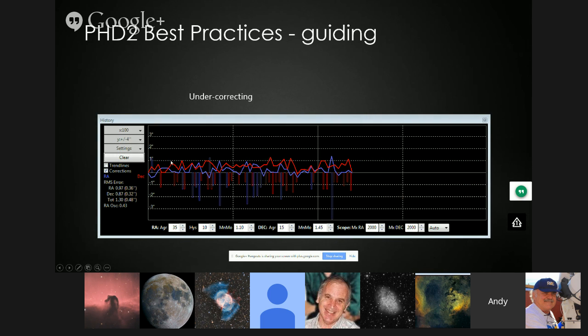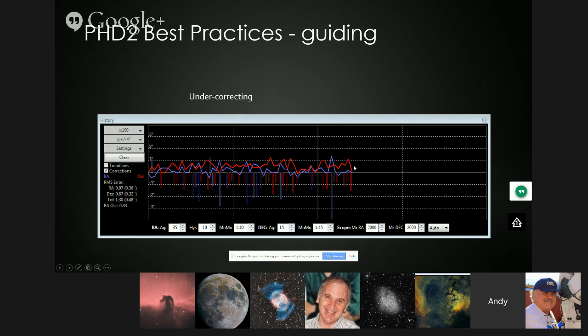The opposite would be undercorrecting. Here's a case where the corrections are not keeping up with the dec drift, so the declination is staying above the 0. So it's not aggressive enough, it's not keeping up. And again, being able to see these corrections makes it pretty obvious what's happening.